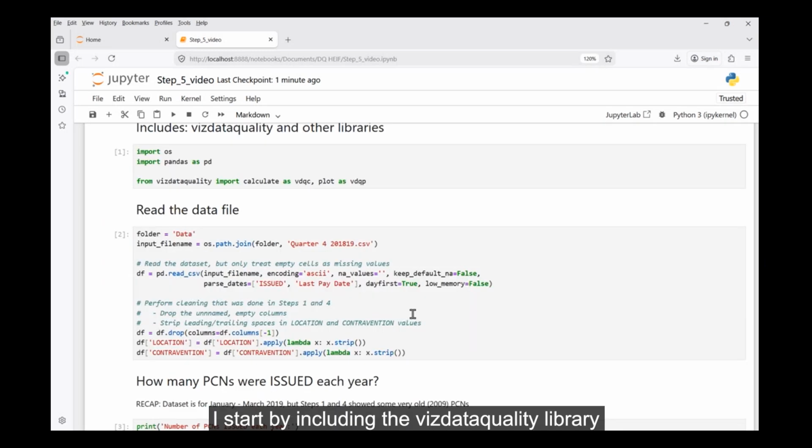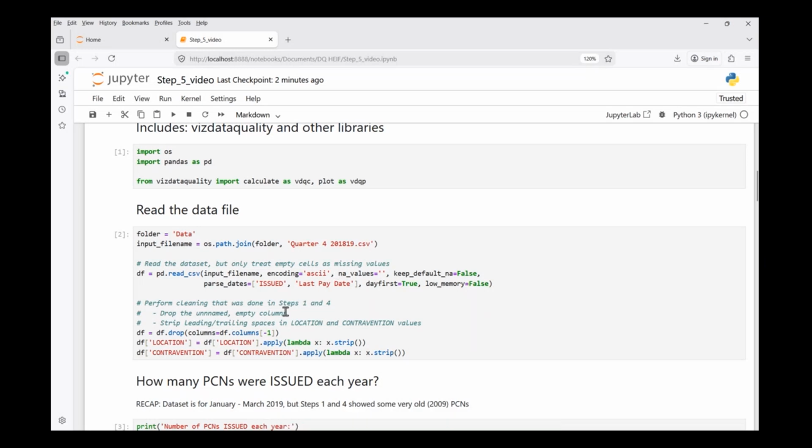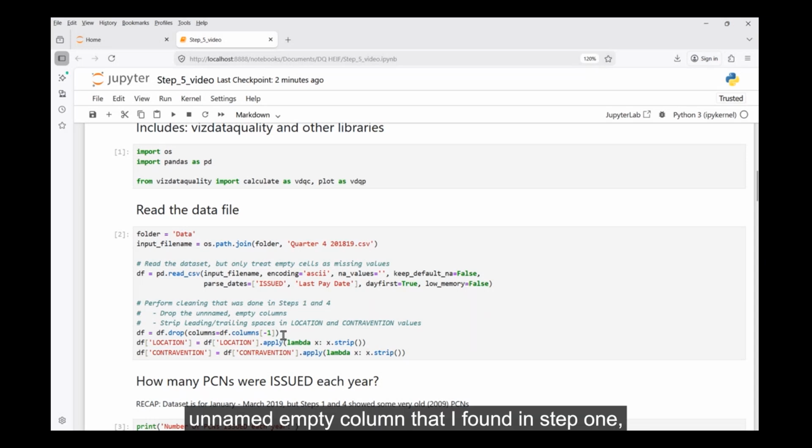I start by including the Viz data quality library and some other libraries that I need, and then I read in the data file using information I have from the previous step, so I know it's ASCII encoded, I know how the dates are stored. I'm dropping the unnamed empty column that I found in step 1, and I'm stripping leading and trailing spaces from the location and contravention values, which were found in step 4.